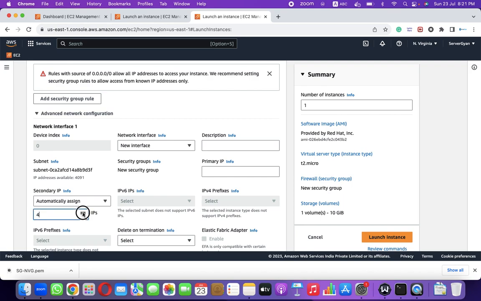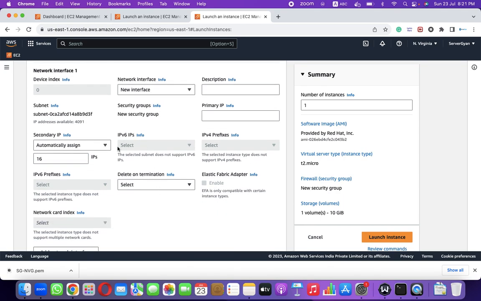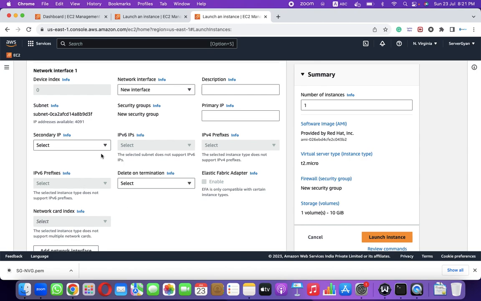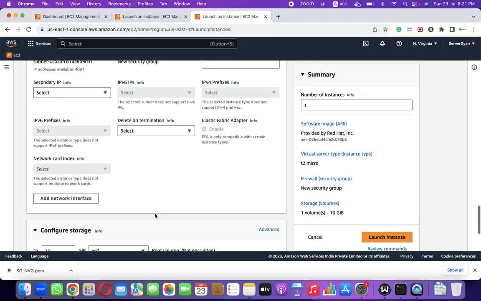Let us say I want to assign 16 IP addresses additionally. So that way I can definitely assign that here. But if I don't want to assign, just go here, select, and that's it. The number of IP addresses can be assigned here directly.